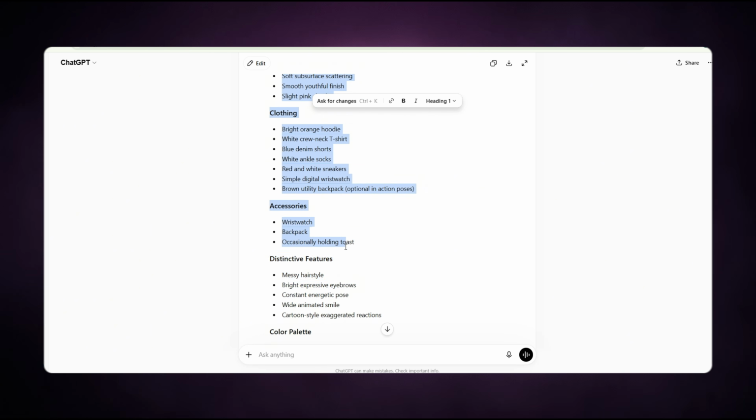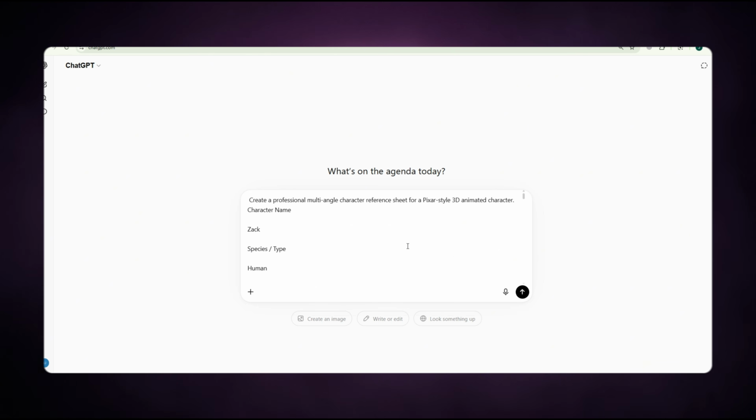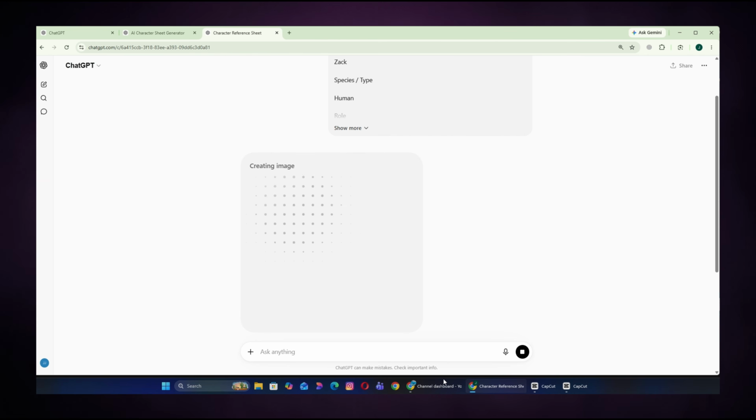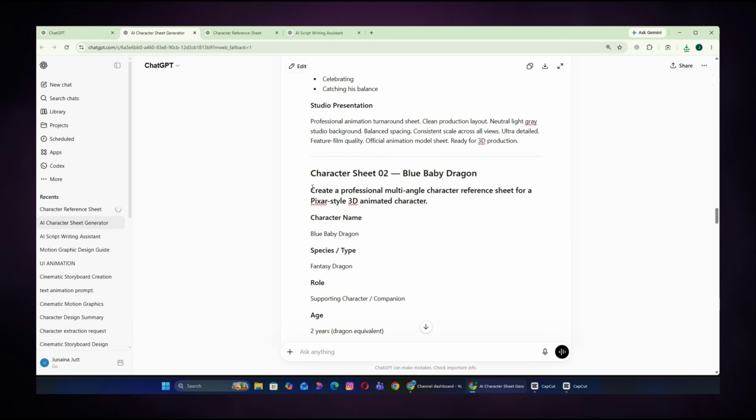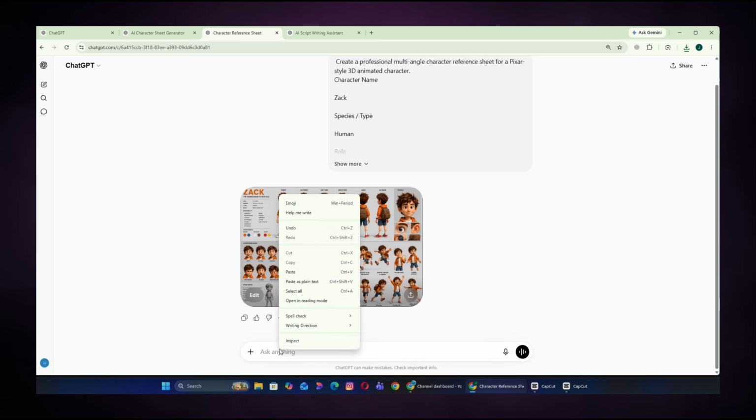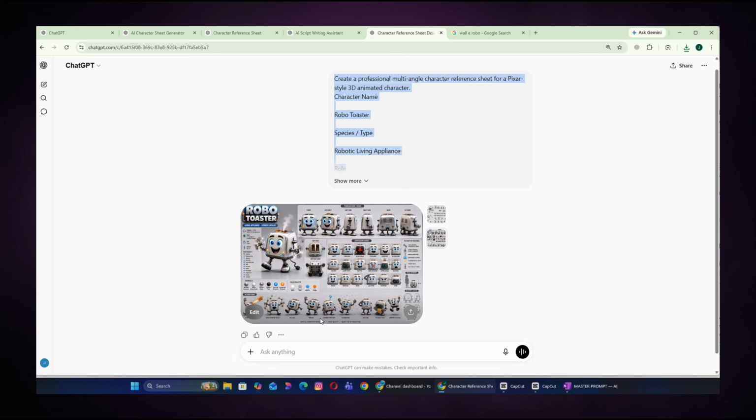ChatGPT will analyze the story and create separate character sheet prompts for every character that appears in it. Next, copy the first character prompt and paste it into a new ChatGPT chat. Within a few moments, you'll get a professional multi-angle character sheet showing the character from different views. This becomes the reference that keeps your character consistent throughout the entire animation. Now repeat the same process for the remaining characters.